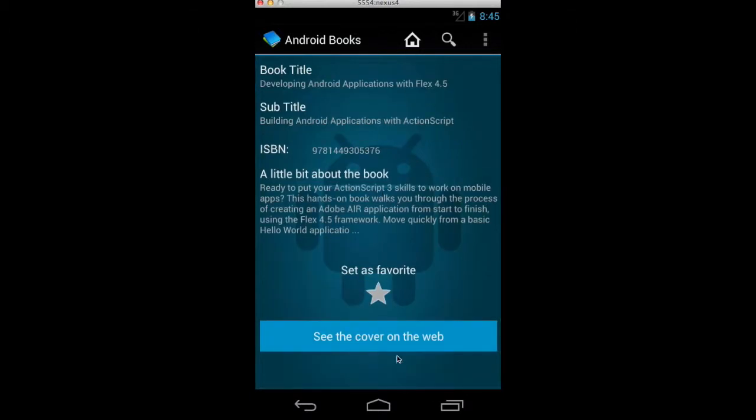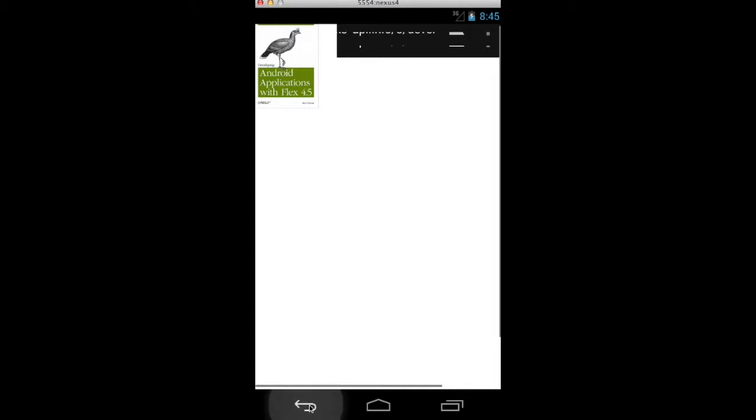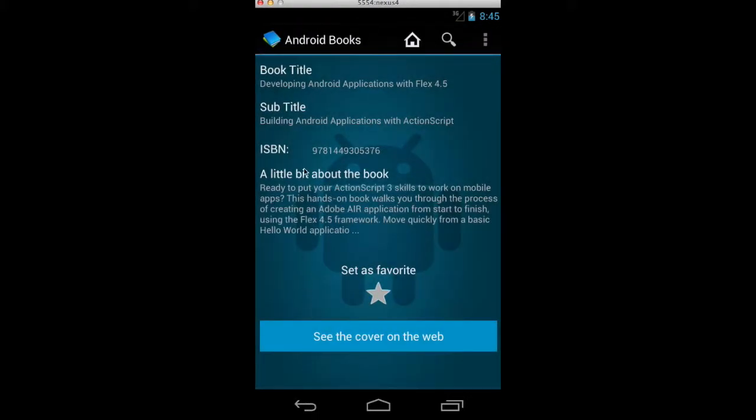Click in here. One thing I wanted to show was previous functionality, which is bringing up the cover through the intent. So this week we added the action bar. I want to show you.